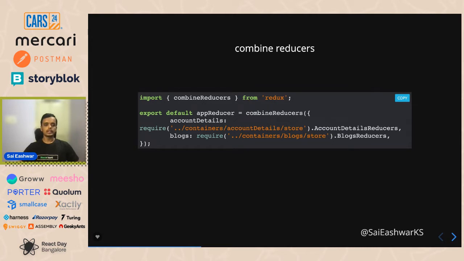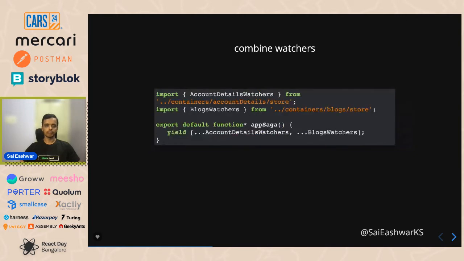Now we saw how we created the substore for our blogs feature. Similarly, we create the same for account details as well. And in our root reducer, we combine those reducers. And we create one saga in which we just instantiate all the different watchers of all the multiple substores.